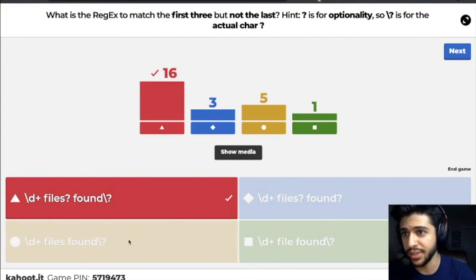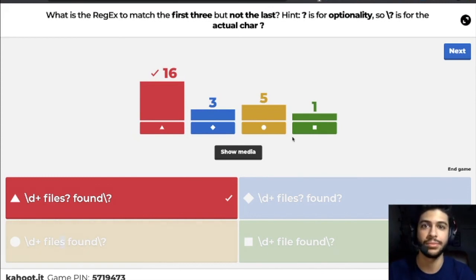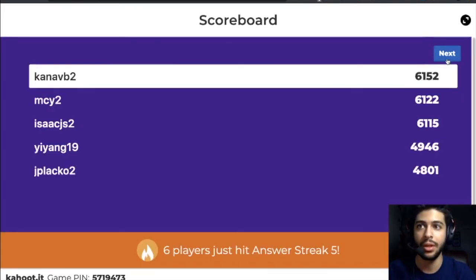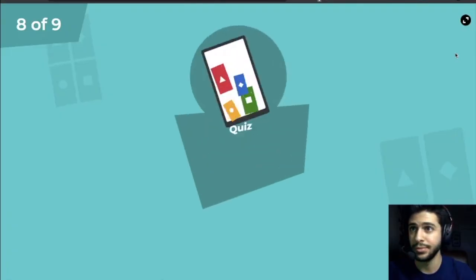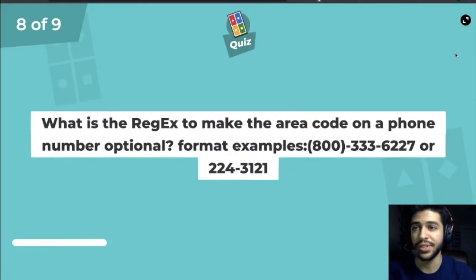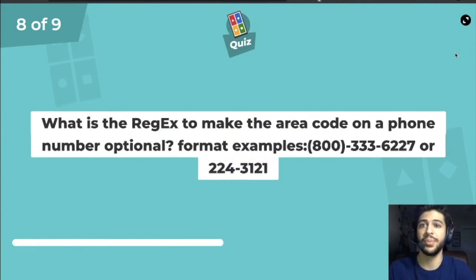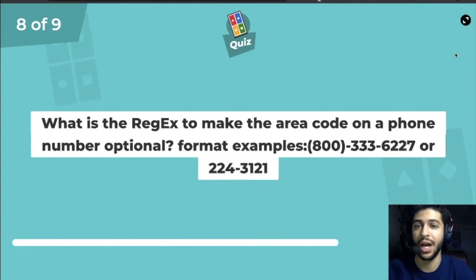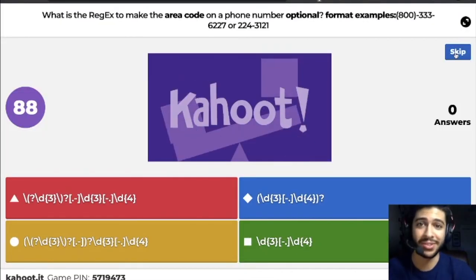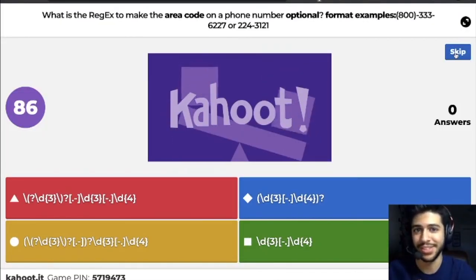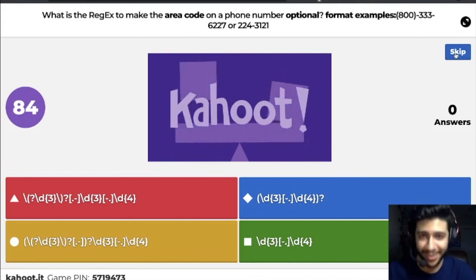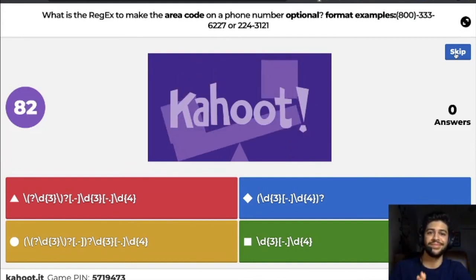Yellow also got a decent amount of responses. It just forgot to make the S optional. So here's our leaderboard. Let's continue. What is the regular expression to make the area code on the phone number optional? You will have even more time on this one because you'll need to decipher some very ugly regular expressions.